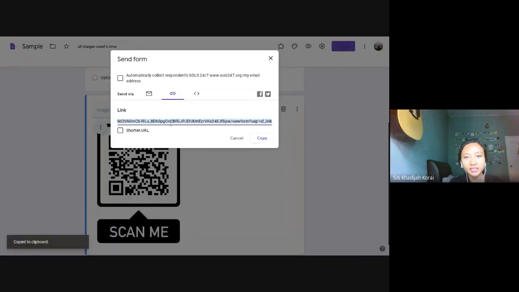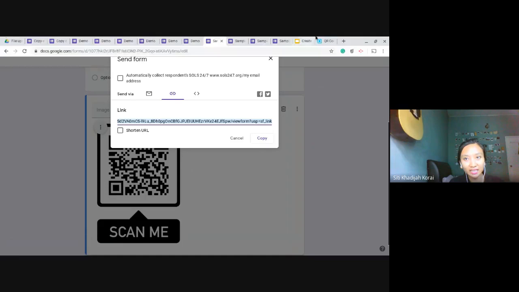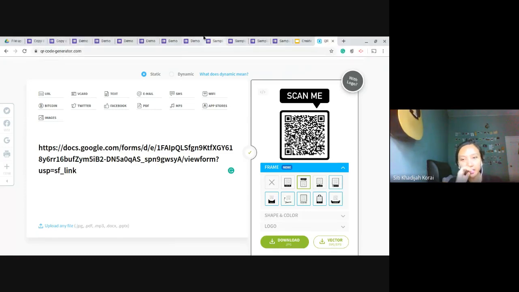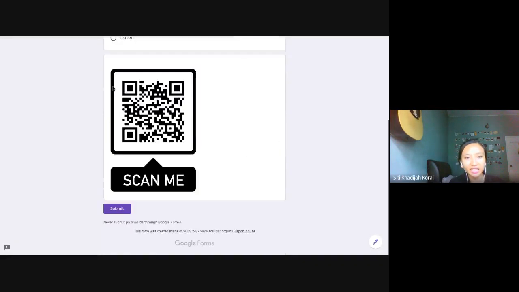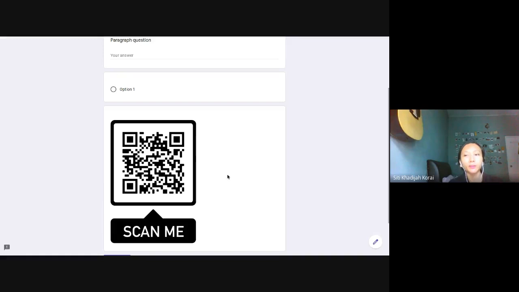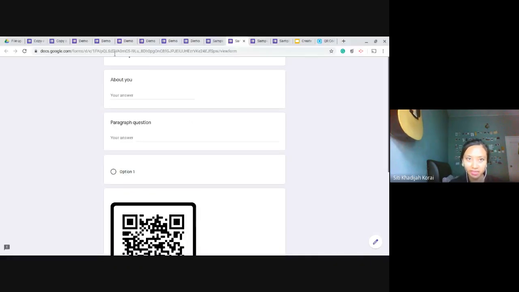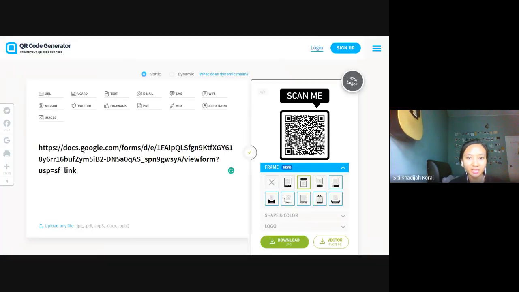So here is the link that I pasted here. Okay, and then I download this QR code. So then you can share it anywhere. For example here, I just share it again in my form. So when people scan it, it will bring them to the URL, which will bring them here.